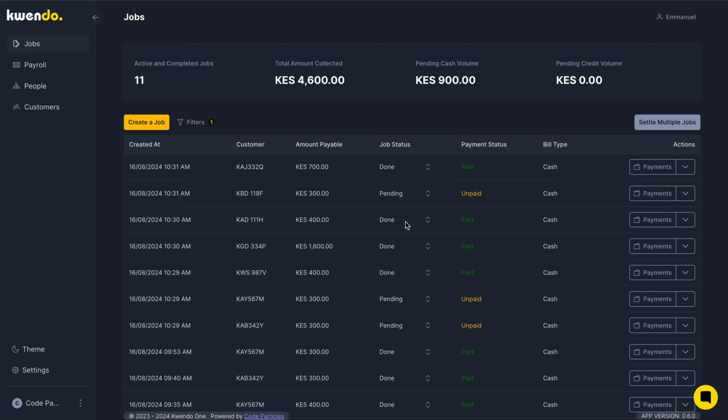For instance, this customer KDB 119F, the amount payable is 300. This is the amount of money that he or she is supposed to pay. But this customer only has 200. That is a good example of partial payments. Maybe he will pay the remaining 100 bob on a later date. So how do you record partial payments?